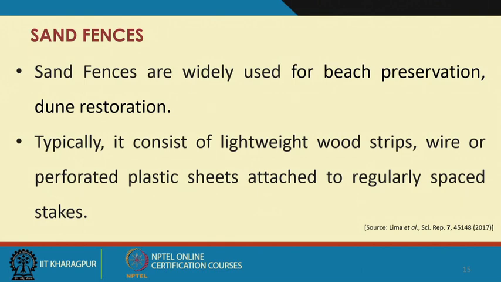Sand fences are widely used for beach preservation and dune restoration. Typically, they consist of lightweight wood strips, wires or perforated plastic sheets attached to regularly spaced stakes. They are based on different kinds of materials which are locally available, like wood or plastic nets, or we can also use plant residues, plastic cover, wire mesh. Different kinds of material can be used collectively to establish the sand fence, so that the movement of sand can be stopped.